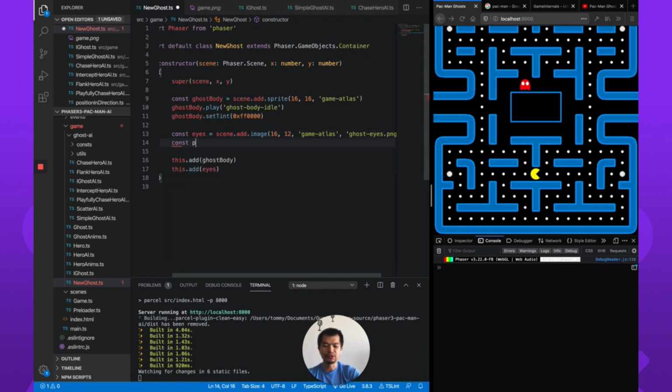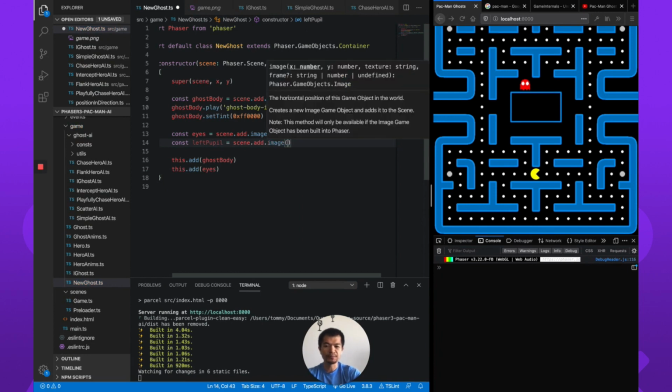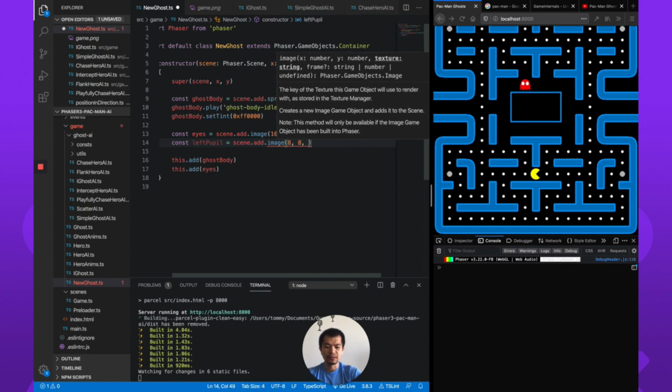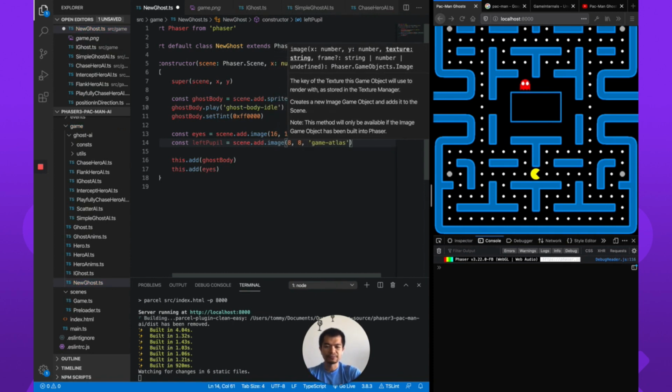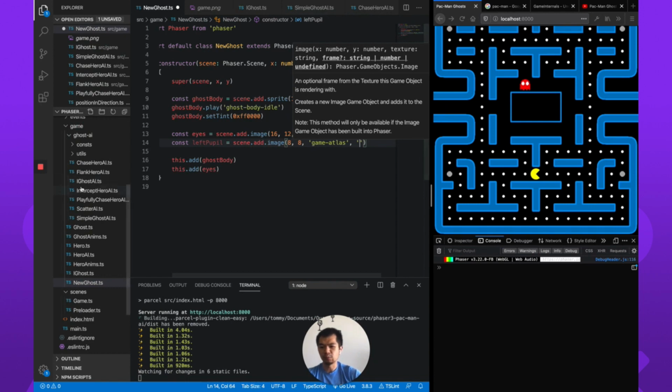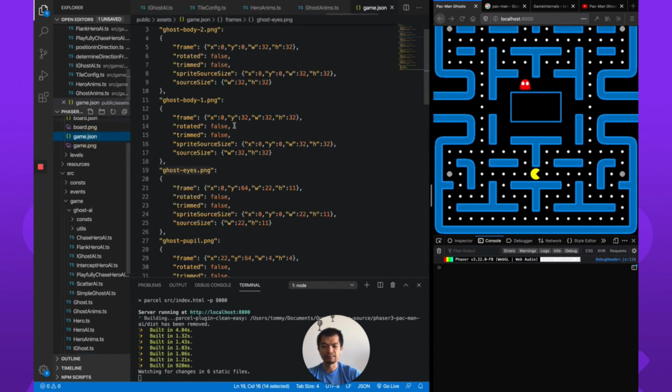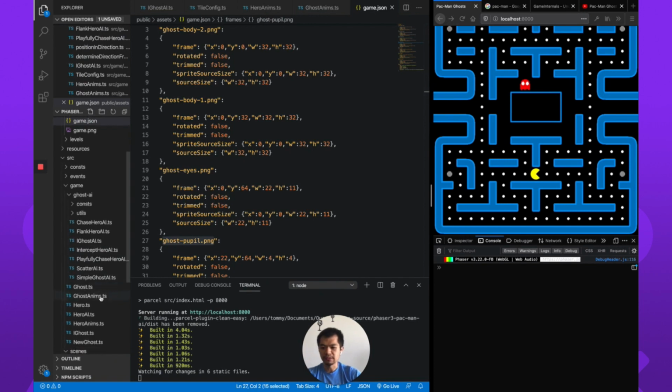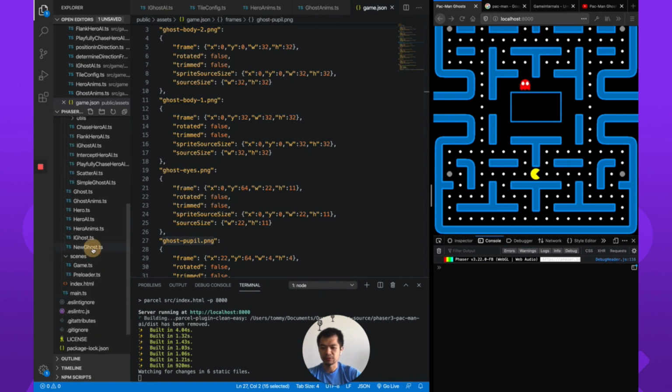So now let's do pupil. So this is left pupil. Our pupil is just one dot. So do left pupil, scene.add, another image. Doesn't need to animate, just use image. Let's see, let's go 8 by 8. And then game atlas. And then this is pupil, to see what the name of the frame is. Like this. Ghost pupil PNG. New ghost.